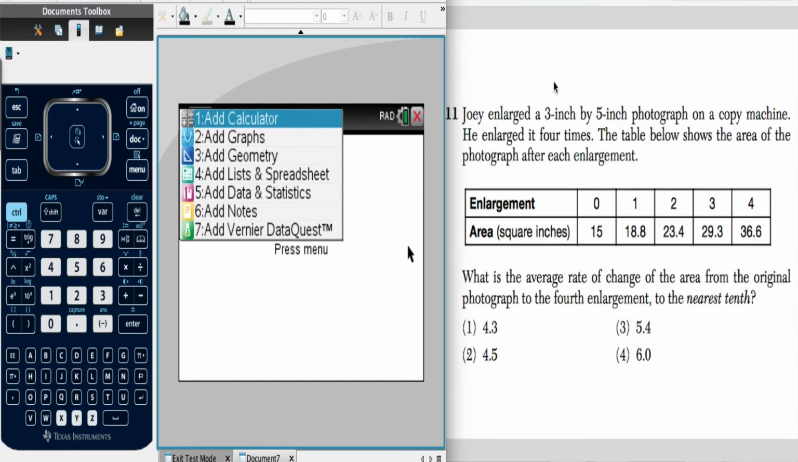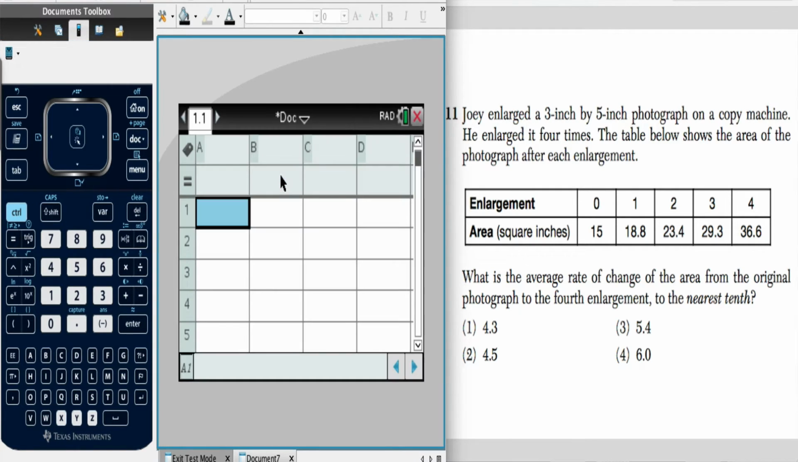We're going to go over to Lists and Spreadsheet this time. Now, we don't need to use all this data here. We just need the original and we need the final. So, as is best with the Nspire CX, you should label each one of your data sets, and I'll just call this enlarge. I could call it X really, but I'm going to say enlarge. And the next one I'm going to label as area.